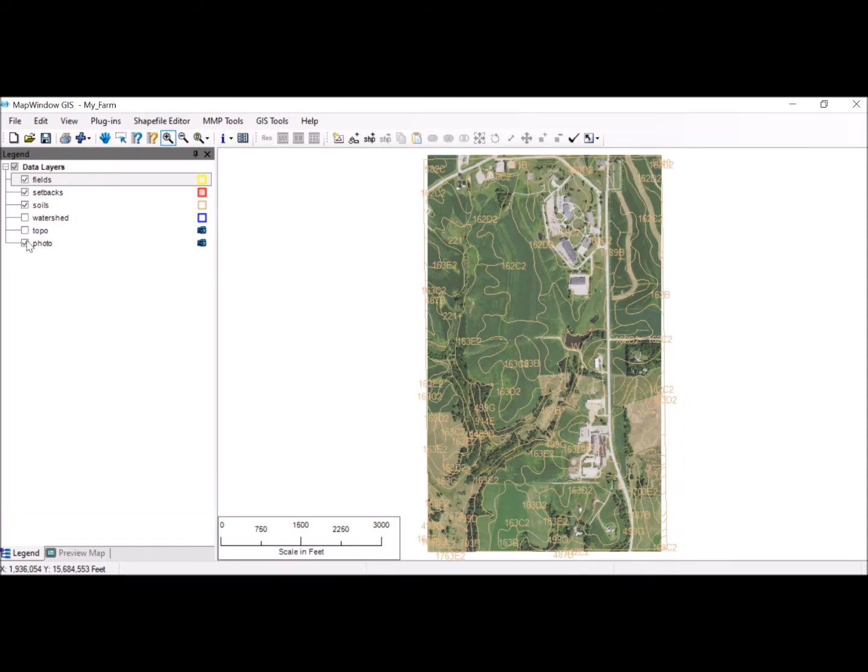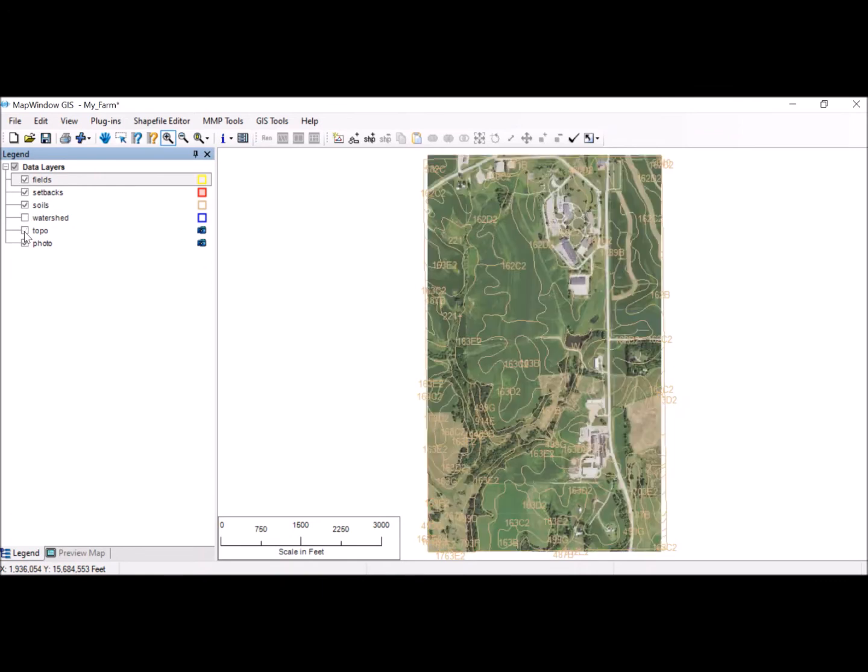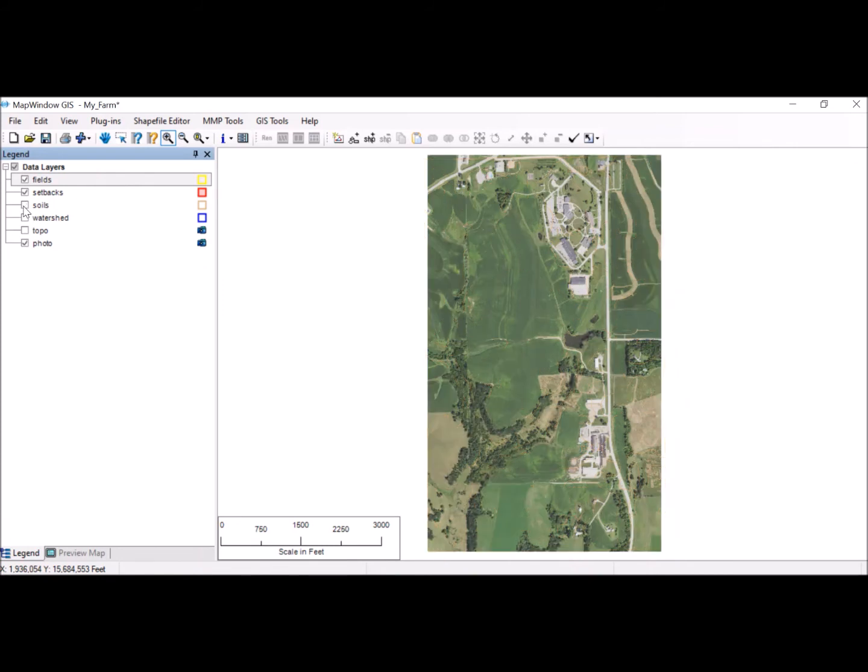So here's my photo. If I turn on the topo map, that's on top of there. You can see that. I'll turn that back off. Turn on watershed. I'm not going to worry about that. We're not going to do anything with the watershed, at least in this demonstration, so I'll leave that off. And here's my soils. I can turn that on and off too. I'm going to turn the soils off right now because it just kind of messes up the map. I need them, they're good information. They're still in the map, I'm just not showing them as we look at them here.